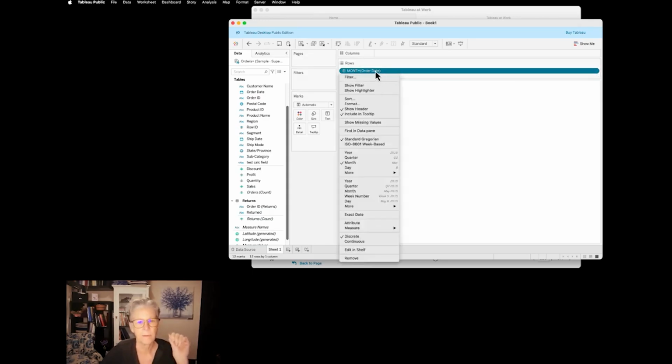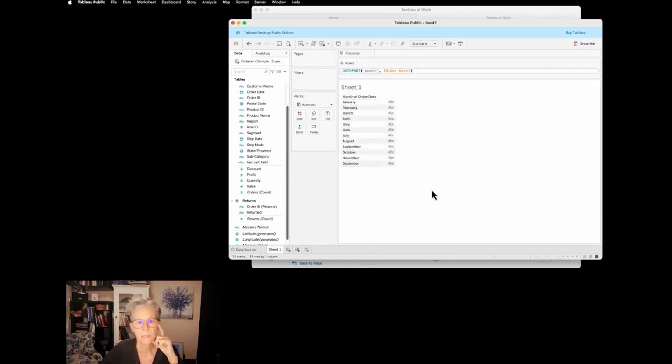So if I go into month, and I come down and I say at the very bottom, edit in shelf, it actually shows you the calculation that makes it be a month. So it's going to use date part, and then it's going to give it month as the date part you're looking for. It can be like month or day. And then it's the field name.